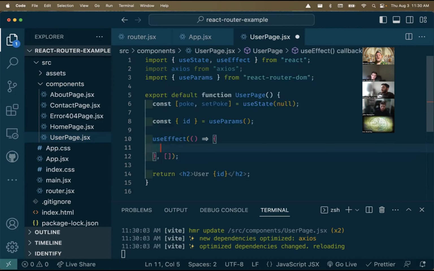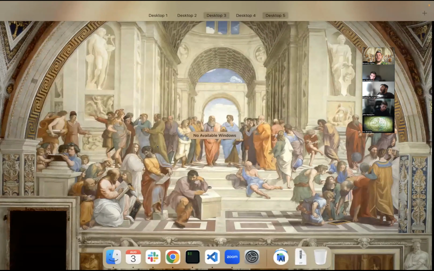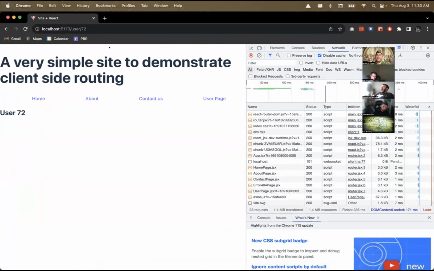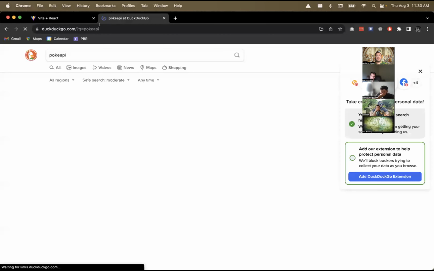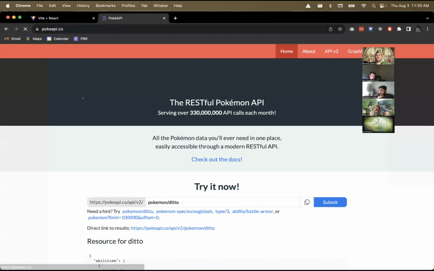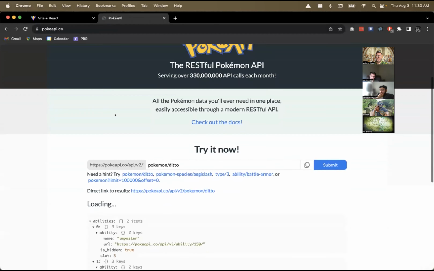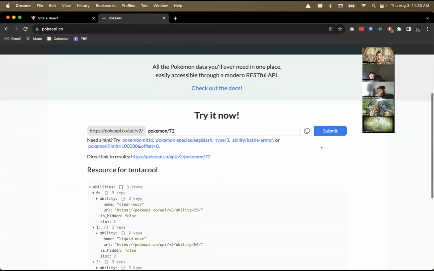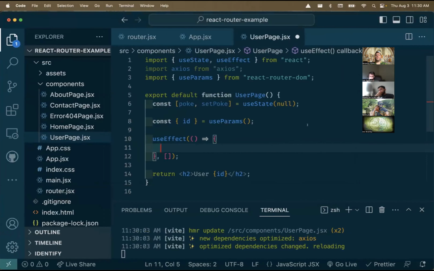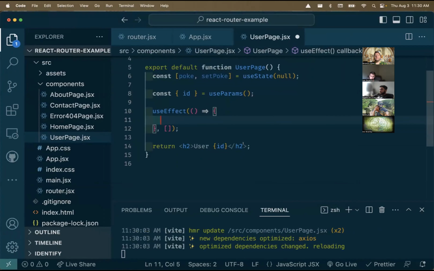Cool. Now, how do I call Pokey page? I can go back to here to see that. Maybe Pokey API, right? So if I have my Pokey page and I say Pokemon slash 72, that's going to return a Pokemon. So given this URL, can anyone tell me how I write the logic of the useEffect to call that?